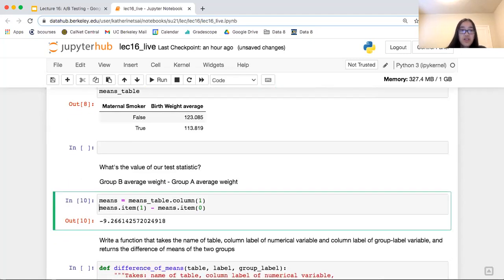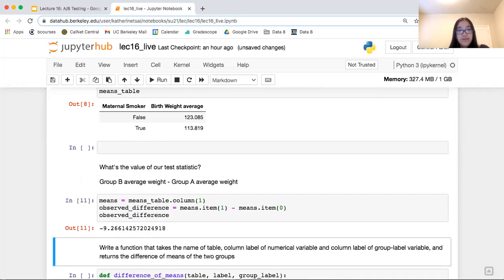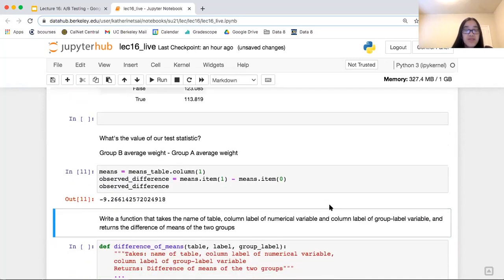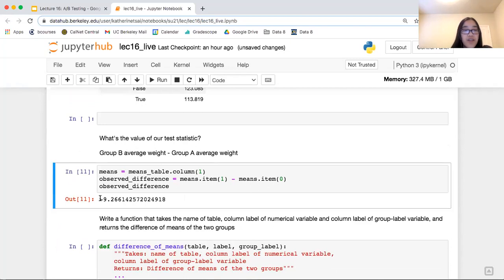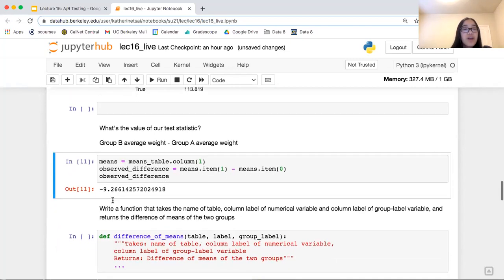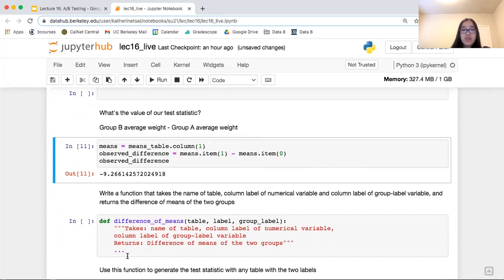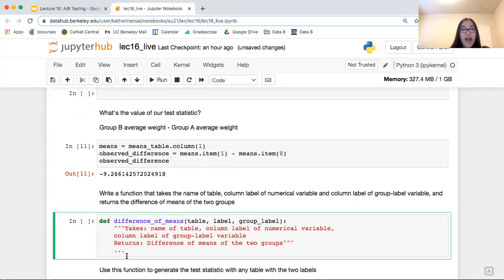So I'm going to call this observed difference, just so that we have that value saved. Okay, so we see our observed difference is a pretty negative value of -9, but we're not actually sure how different that is from what we expect, right? So we need to do some additional steps in order to determine that.